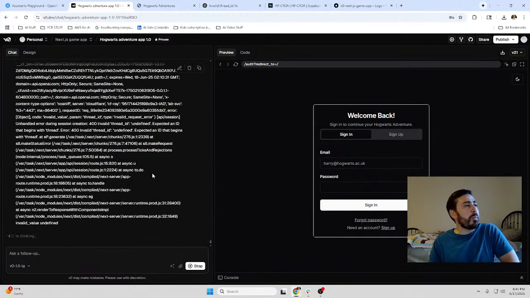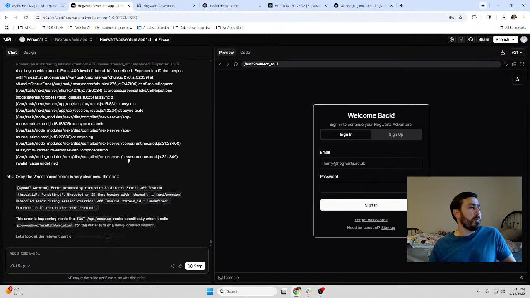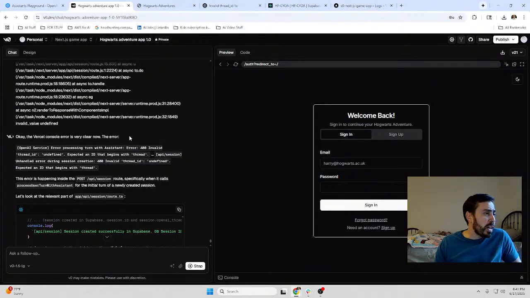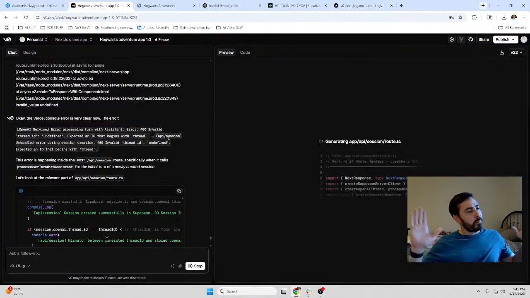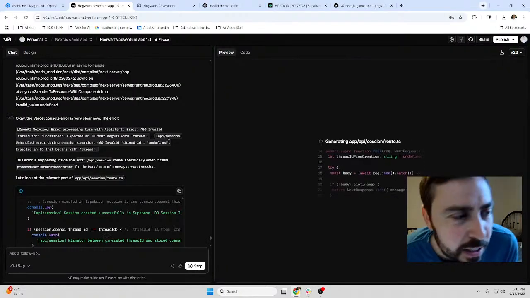I would think this would help because this is VO. You would think Vercel would be able to solve it. This error is happening inside the post session route, specifically when it calls process turn with assistant. Wait a second. Why am I... Okay, so I see what's going on.